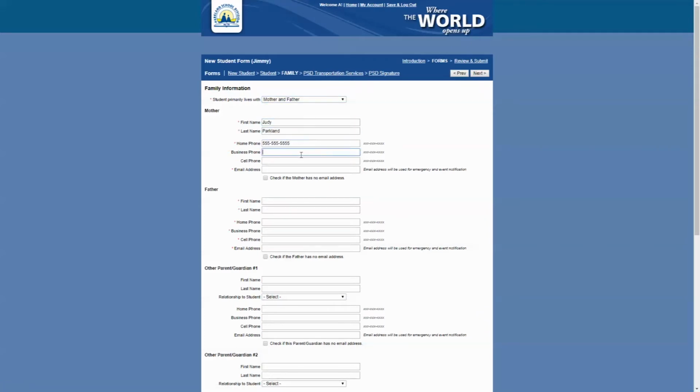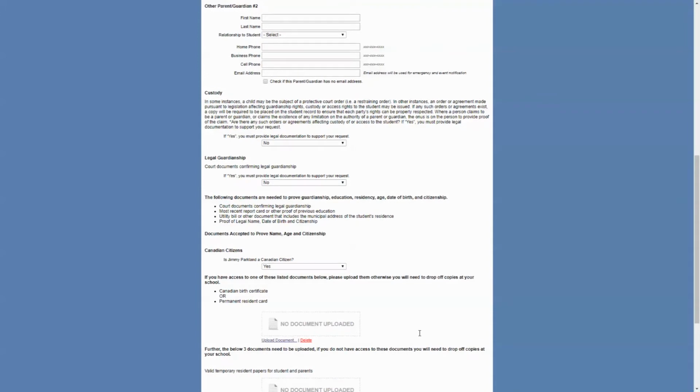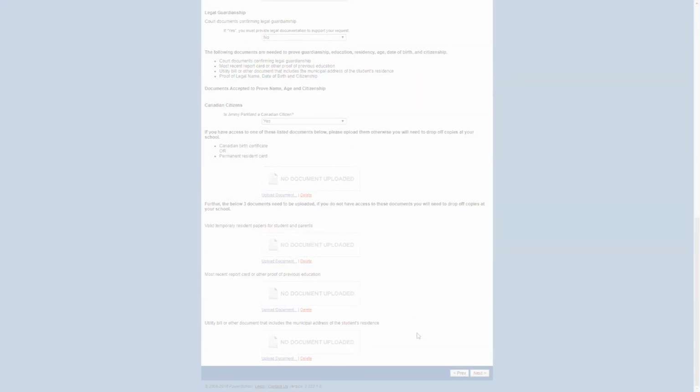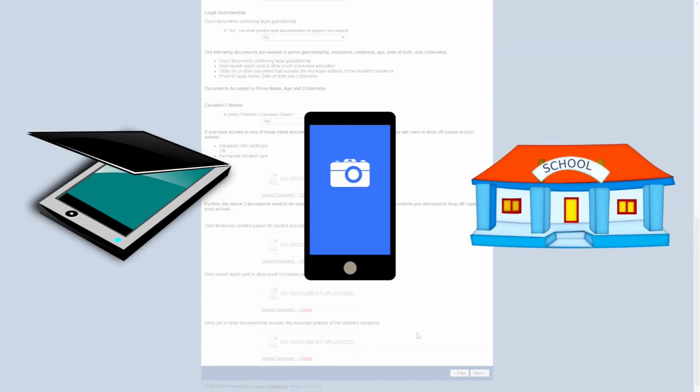Again, you will need to complete all of the fields marked with a red star. On this page, you will be asked to provide documentation as proof of citizenship, education, address, custody, and/or legal guardianship, and you can do this in one of three ways. Upload a scanned file of the documents from your computer and attach them to the registration form. Take a picture of the documents using your cell phone and email them to your school's main email address, or bring the documents to the school for verification after completing the registration form.